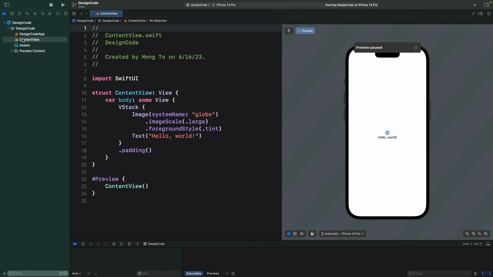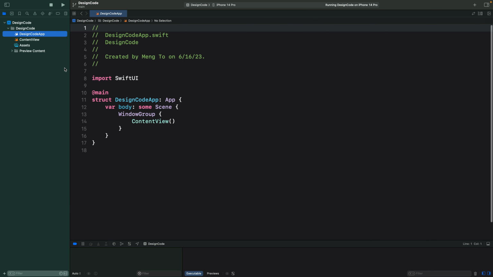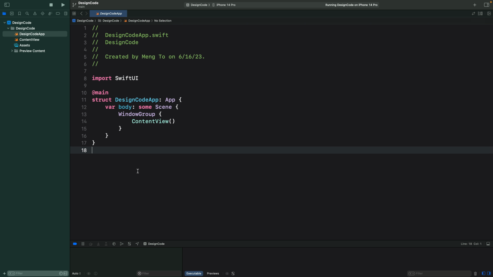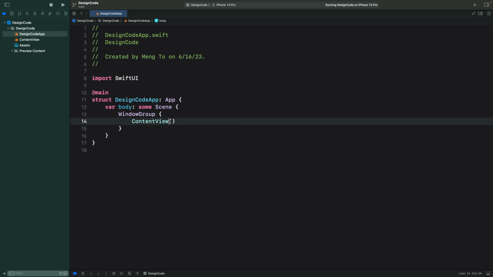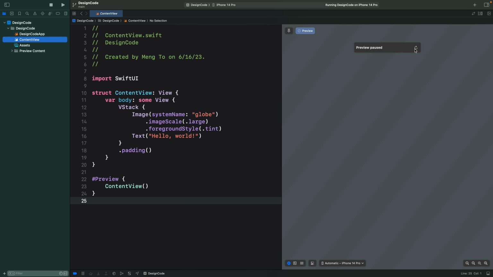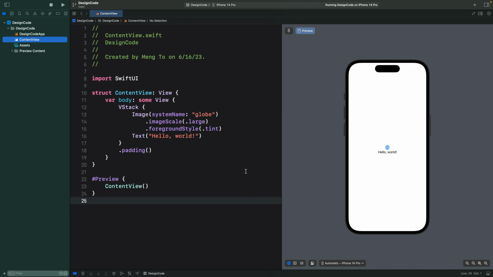So you can see here, the ContentView is the main layout and the main file where you land. Otherwise, you have your DesignCode app, which is the root of everything. And this is where you can set up the data and where is the first view. But don't worry, for the first part, we're not going to touch any code, and we're simply going to play with a visual editor and the assets.